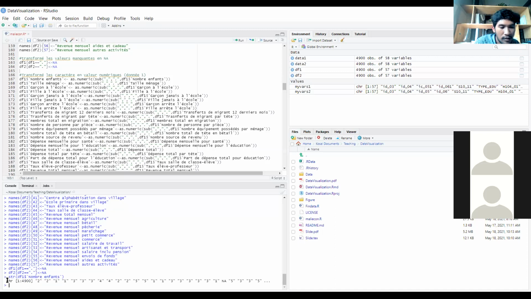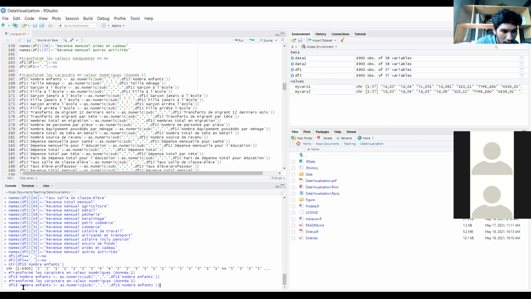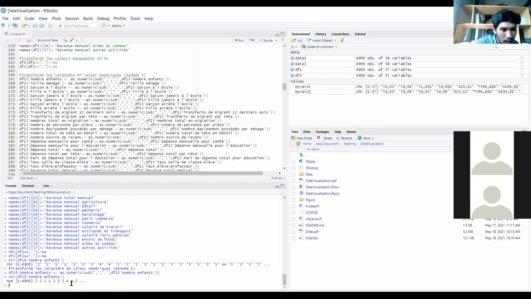Characteristic value. So we want to change to a numeric variable. We call the function as numeric, and this one is missing something, and we call the variable string, and we change the characteristic. Again, I want to see the type of variable when I enter. Yeah, it was changed to numeric.